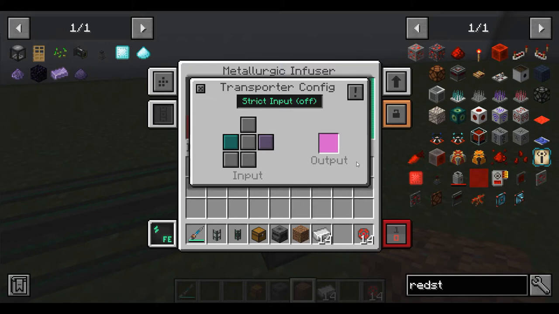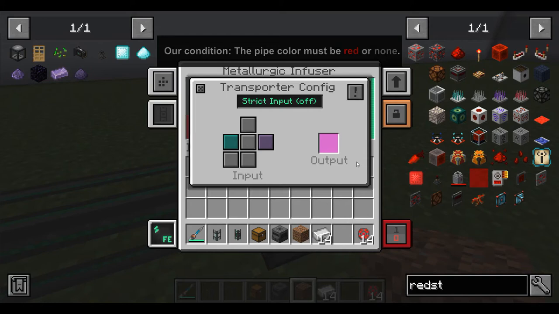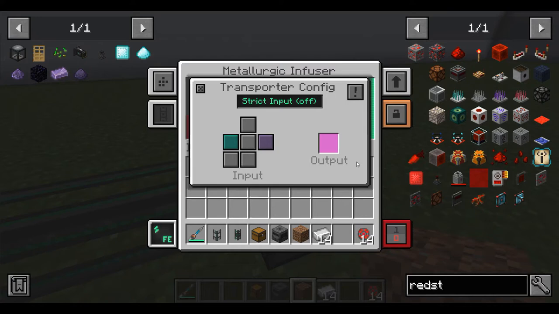Let's try it again on this metallurgic infuser, where we want the products to go from its right side to a chest nearby, but only in the case of red or no color, where in the case of branched piping, the nearest container will always be selected for the product to go to, regardless of whether the color is red or none. First, in the transporter config, we'll set the output value to red.